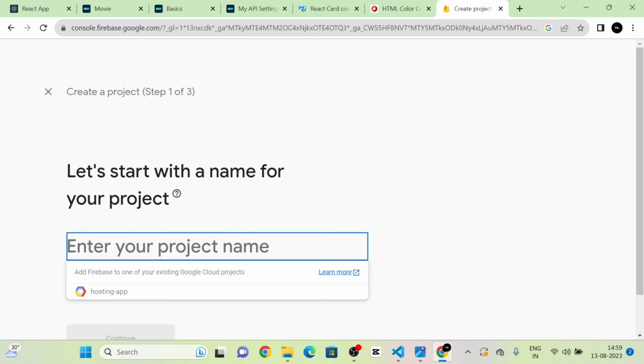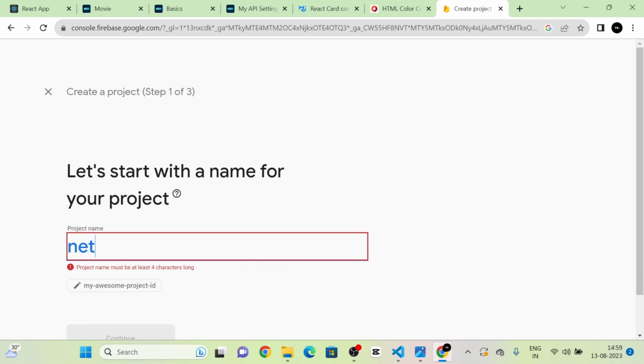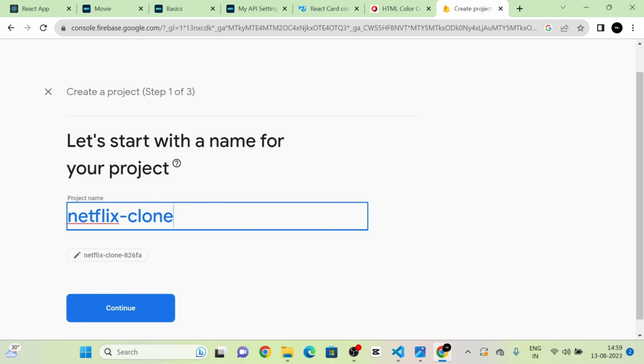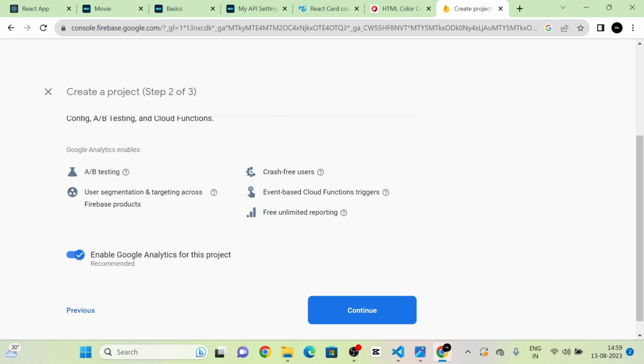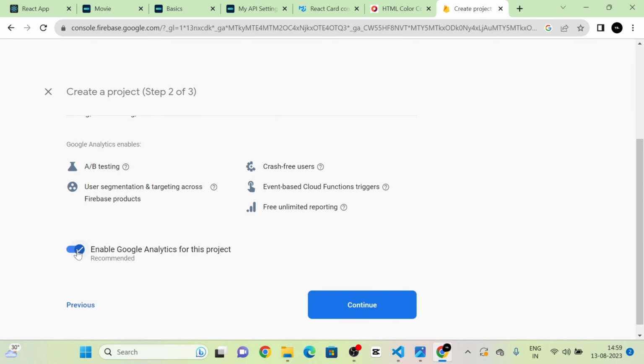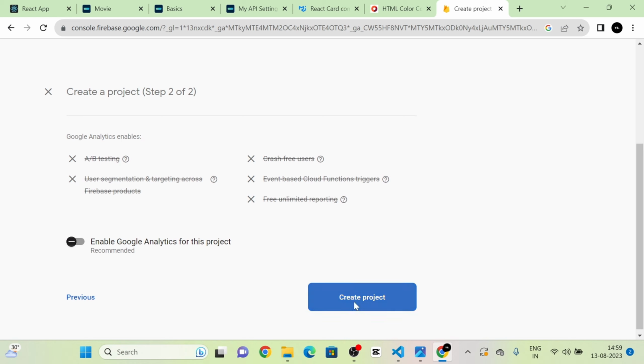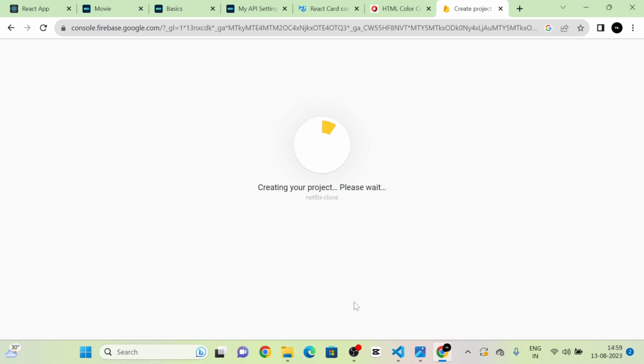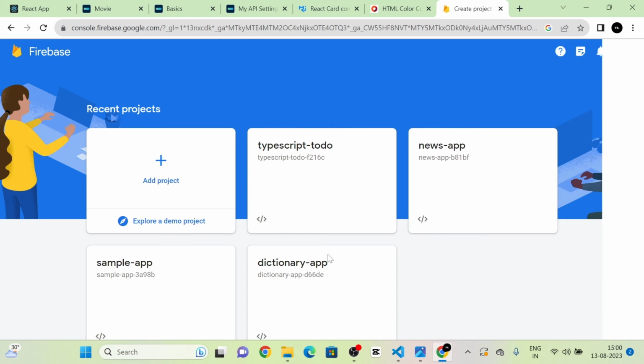So I'm giving the name of the project as Netflix clone itself, and I'm going to click the Continue button. Next, I'm going to disable this Google Analytics. We are not going to use Google Analytics in our project. So next, I'm going to click on the Create Project button. Now our new Firebase project will be created. We have to wait for that. So our new Firebase project has been created, that is Netflix clone. So next I am going to click on the continue button.